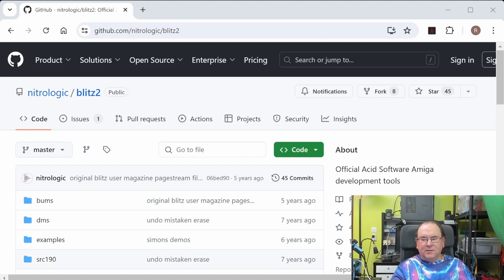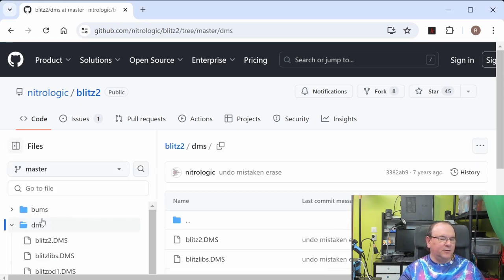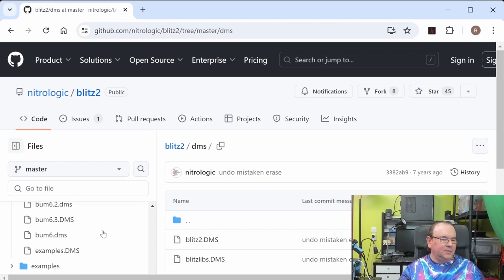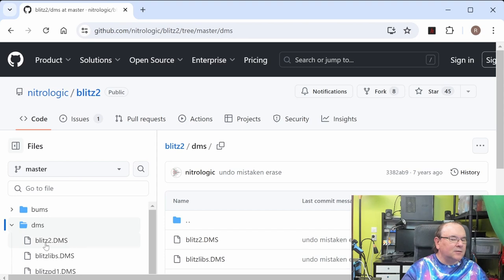Also, this one has a GitHub page, but the main interest is this DMS folder here for those that just want to run it. So then you can actually pick up the Blitz 2 DMS. This one here, it's that first one that you're mostly interested in for emulator use. It also has source code and stuff.